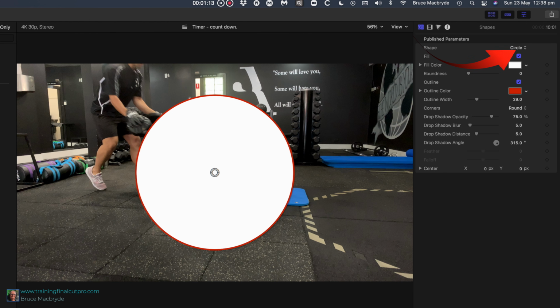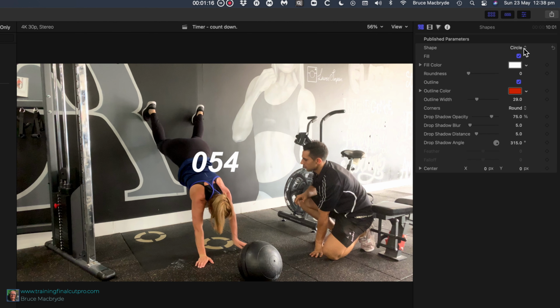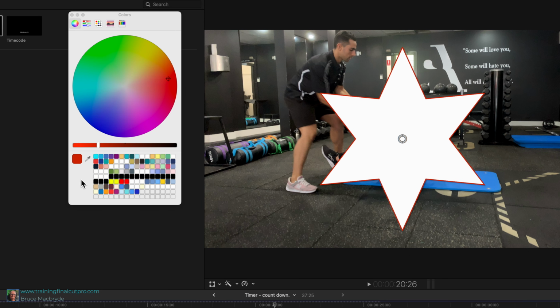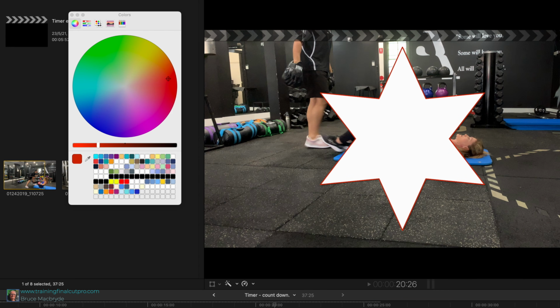Select the word shape and the double arrows. There's a number of shapes to choose from. Select the six-sided star. Click inside the fill color rectangle and the color wheel appears. You'll be able to select any color, but more importantly, you'll be able to use your actual corporate colors.